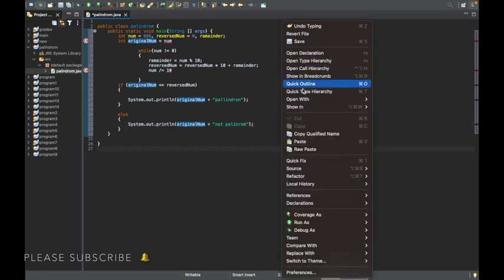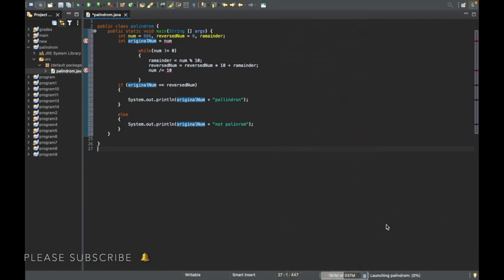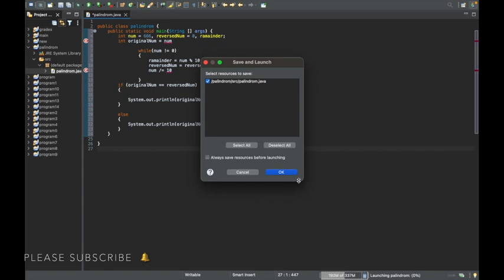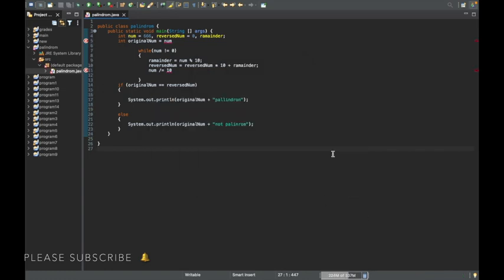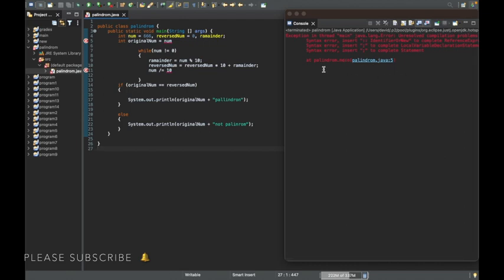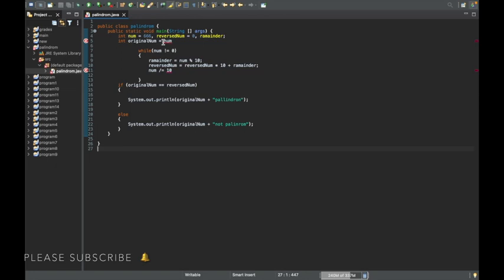So now let's get our code run. Let's see. Okay, proceed. To see, okay, we see an error, main, syntax error, insert. Okay, where is it? Okay, we see number here.